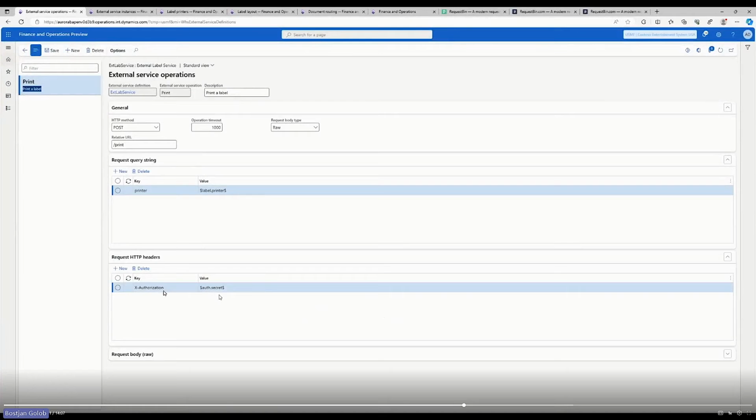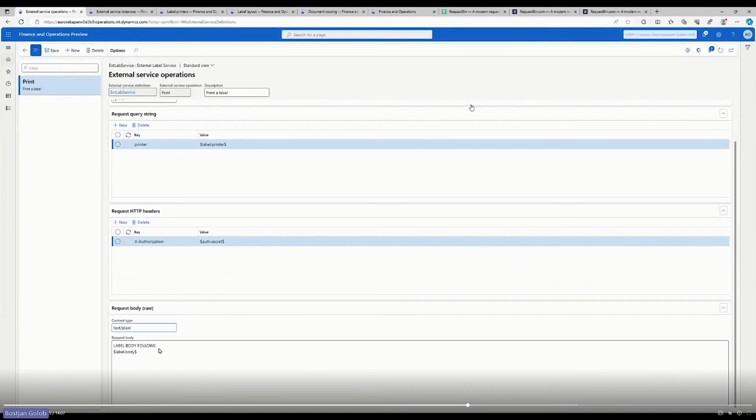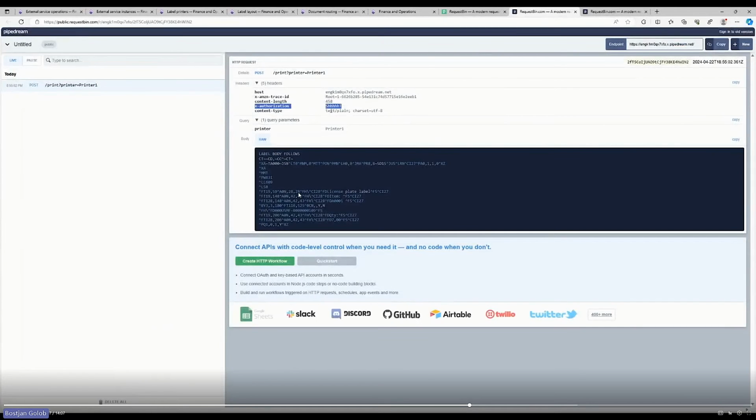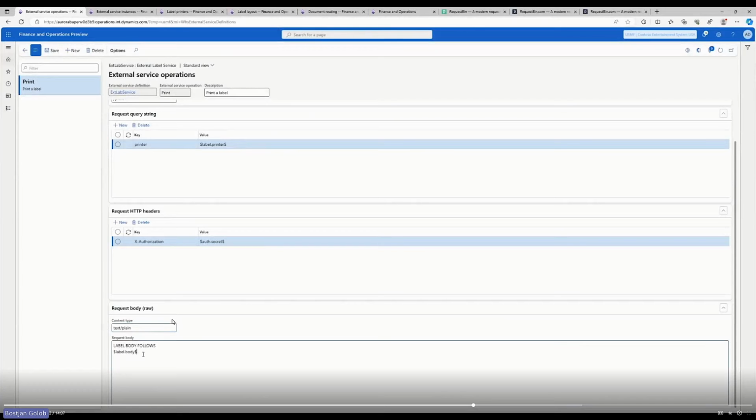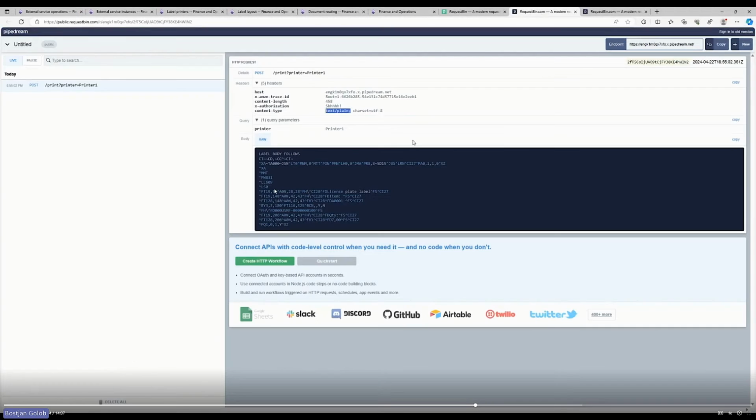So this corresponds to this configuration that I'm pointing out now. And finally, the request body, the most important part, is text plain. And then we have the label body follows and the ZPL.